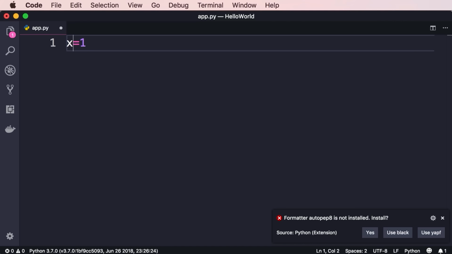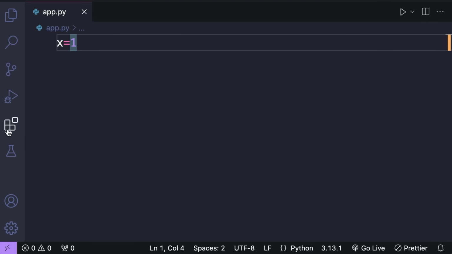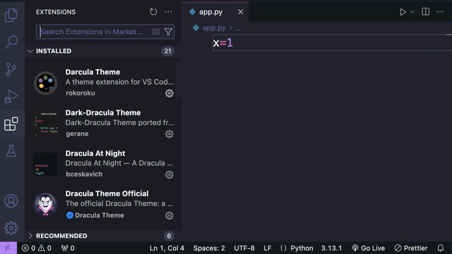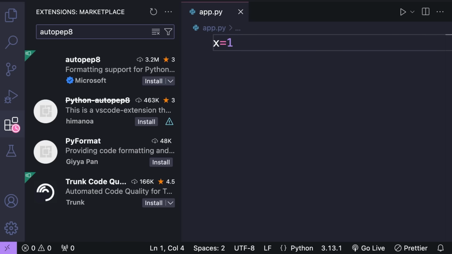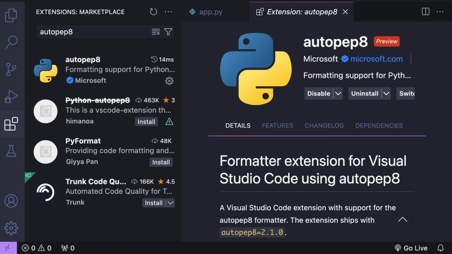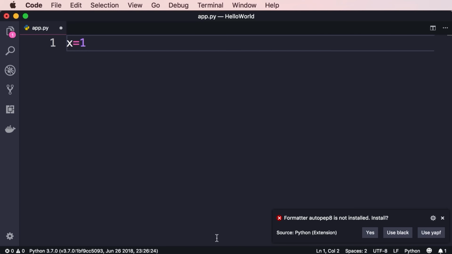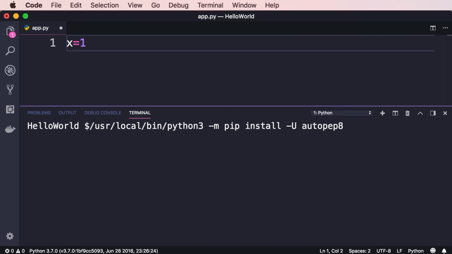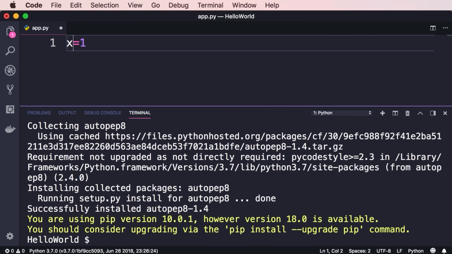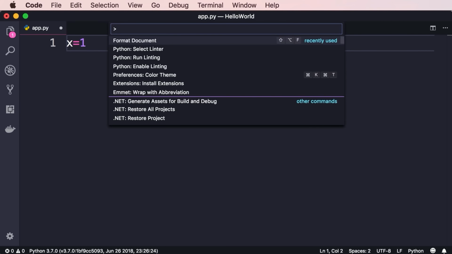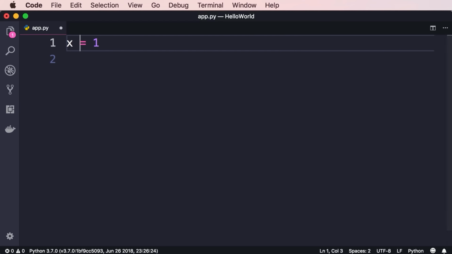Now, if you don't see this, you can install AutoPep 8 using the extensions panel. So once again, on the left side, click this icon and search for AutoPep 8. There it is. Let's install it. Good. So let's go ahead and install this. Good. Now, one more time, let's open up the command palette and execute format document. See, this tool automatically formats our code. Beautiful. Let's take a look at another example.